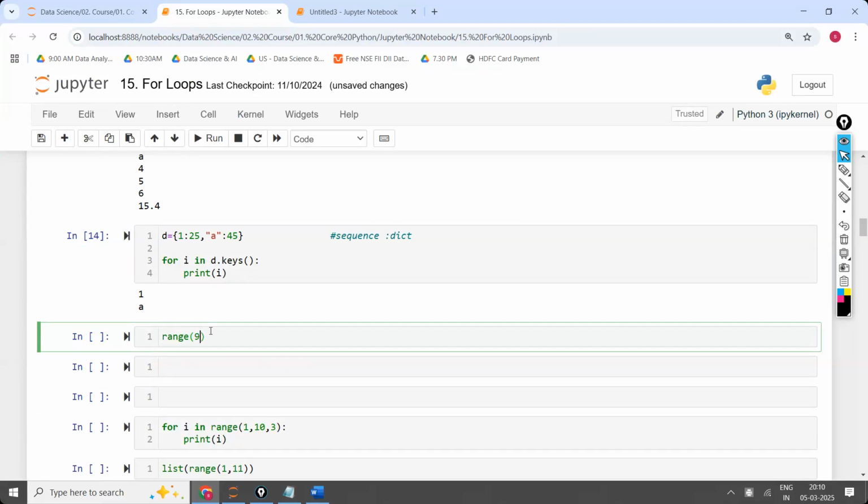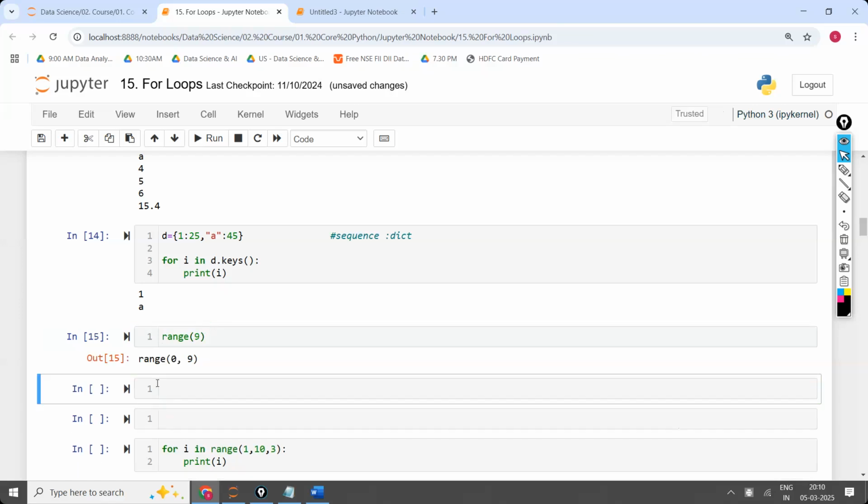Now what is this one? What is 0 to 9? Is 9 included? No. So 0 to 8. So you are going to get 0 to 8. Sir, here the output is also showing us 0 to 9. No, sir. If you want to convert this to a list, take list of 0 to 9. Now can you see? List of means you are converting to a list. If you take tuple of, you will get a tuple. If you take set, then you are going to get a set.